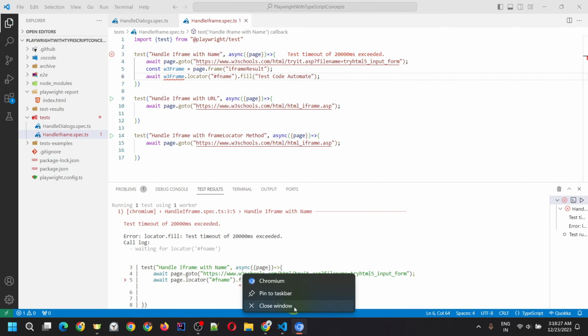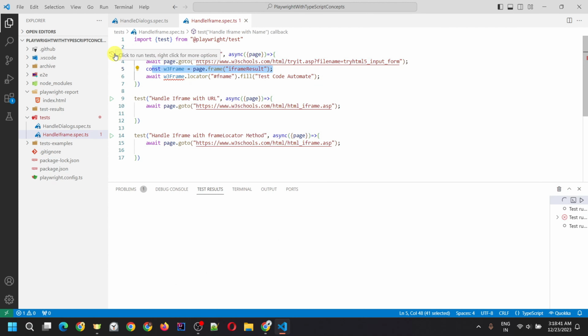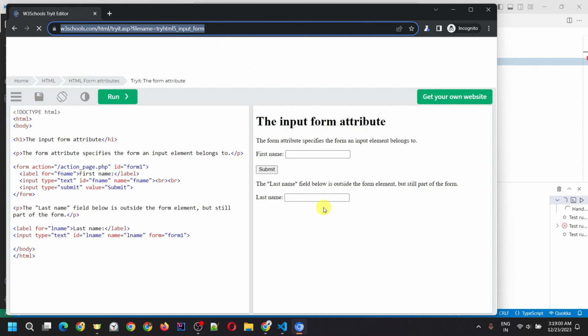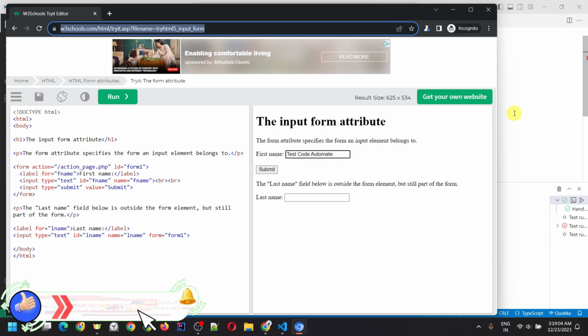Let me close all the browsers. So this time we would be able to detect that first name, because we are detecting it through the iframe. First we are detecting the iframe, and inside it we are trying to locate the element. So now let's run the script. So see, this time it will get passed. It will be able to open that page, and then it will detect that first name field and enter this test code automate inside the first name. So see, the browser got opened and it was able to enter this test code automate now.